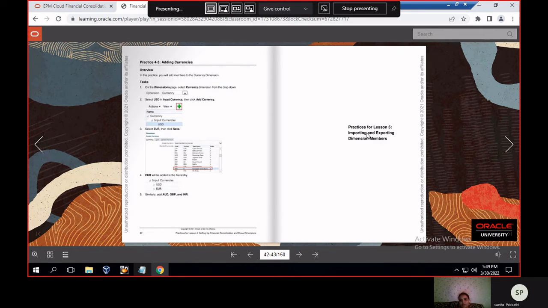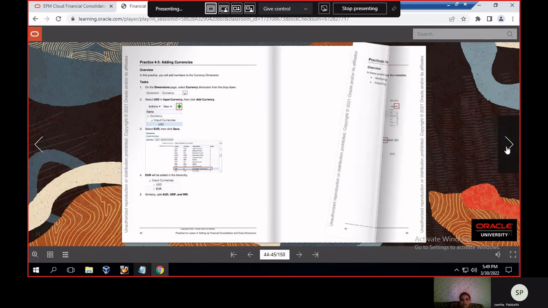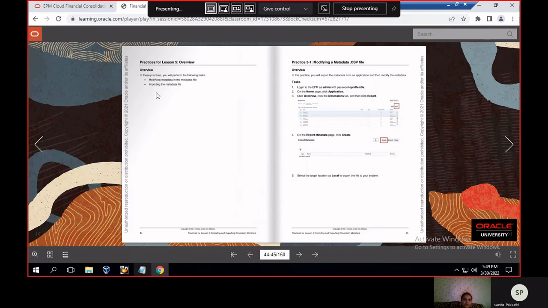Coming to the practice for lesson 5, importing and exporting the dimension numbers. Click on next. There we can modify the metadata in the metadata file and import the metadata files. Practice 5-1, modifying a metadata.csv file.